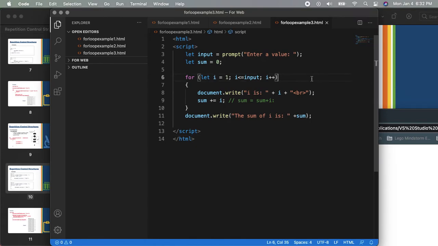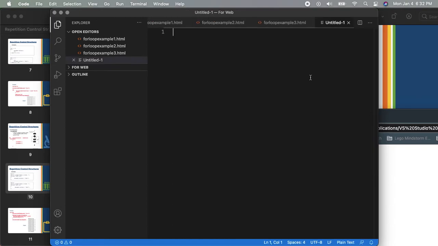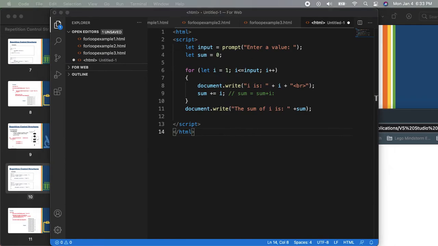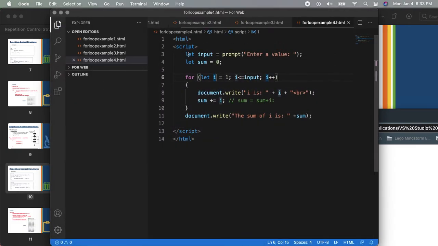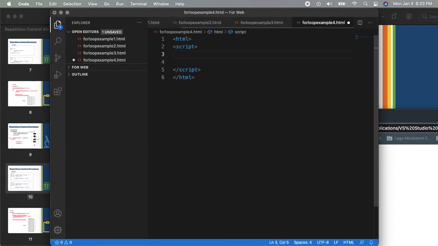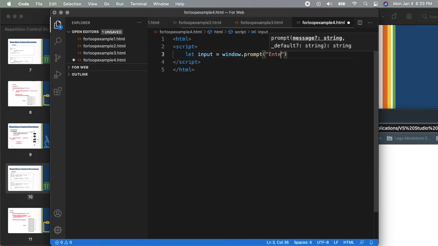Okay, let's have our last example. Just like what we did in our previous example, the asterisk pattern. So in this part, I need to save this first, sorry. For loop example 4.html. I will remove this. Okay, here. So in this part, of course, I need to let the user input something. So window.prompt. Enter a value.